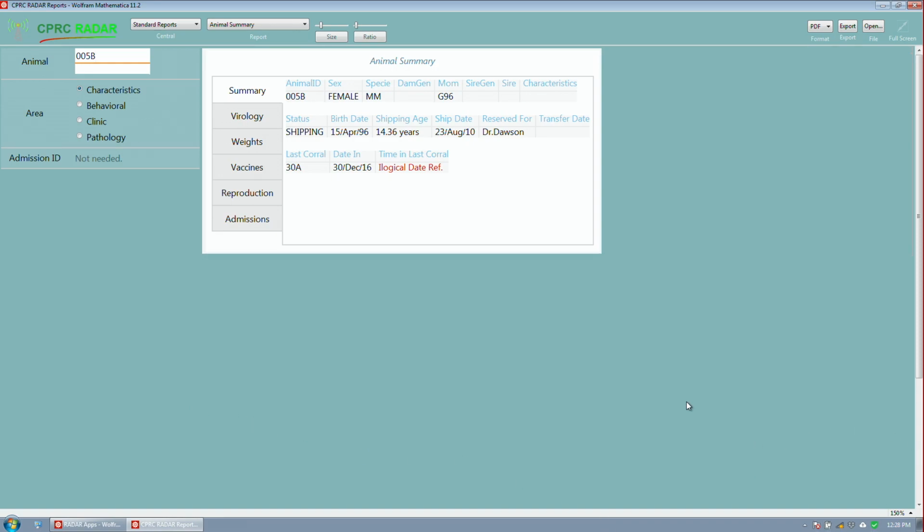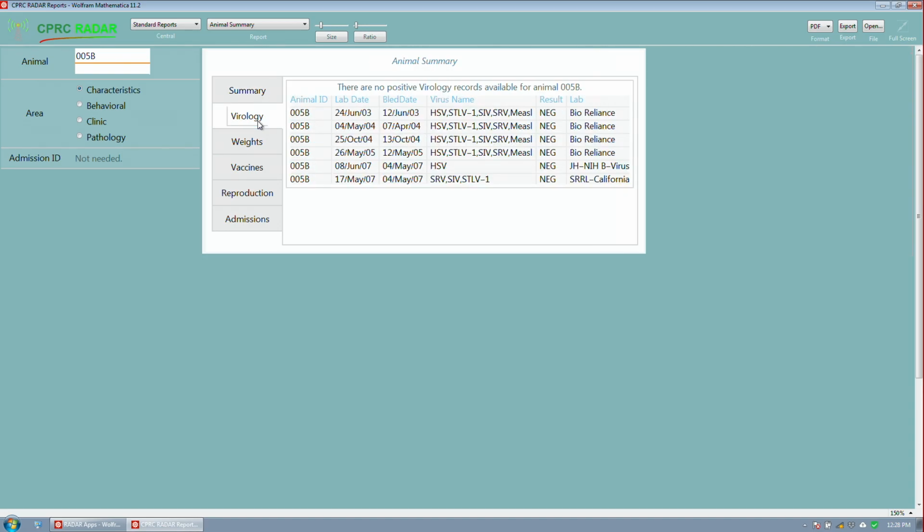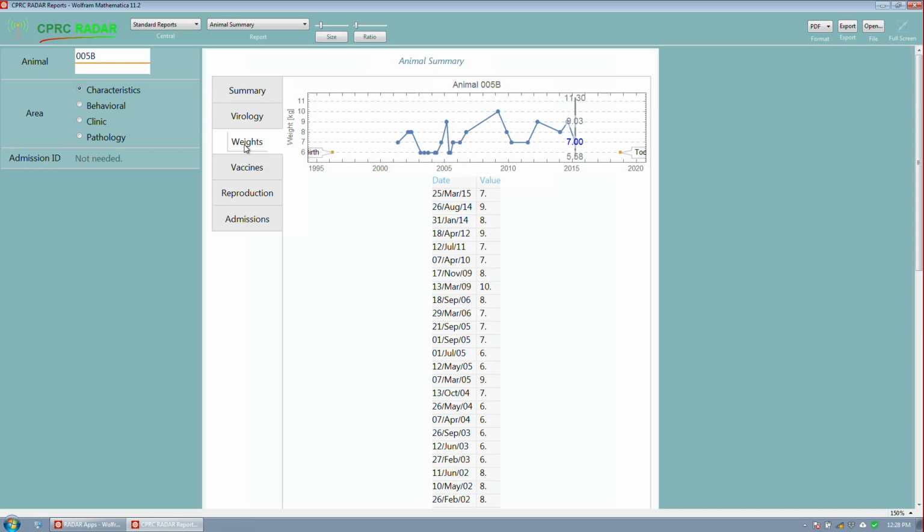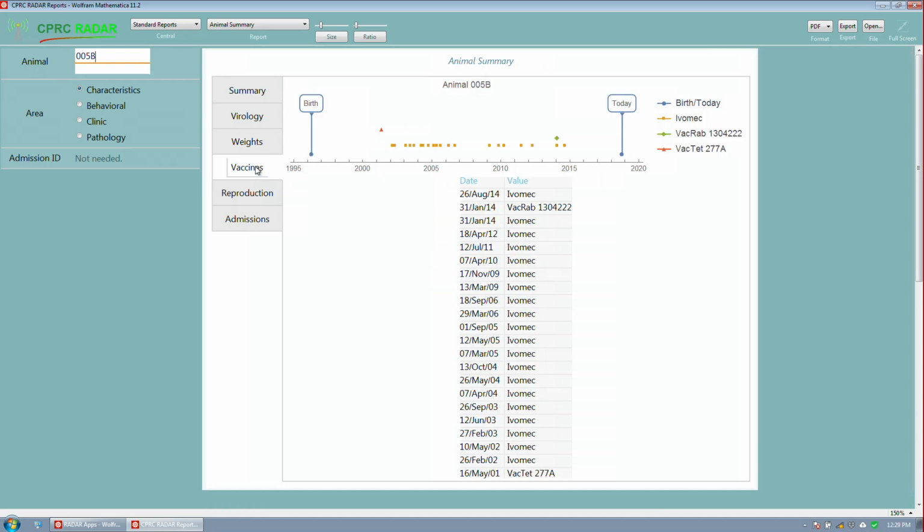This is some information about that animal. This is the animal, the sex, the species, and so forth. Here is some virology information. This is like a report, right? Here are some weights, okay? So this is the history of weights for that animal in time. And at the end, you have like a confidence interval, whether the animal is doing well or not, and by the way, it seems to be a little bit skinny. So here is a record of the vaccines for that animal.